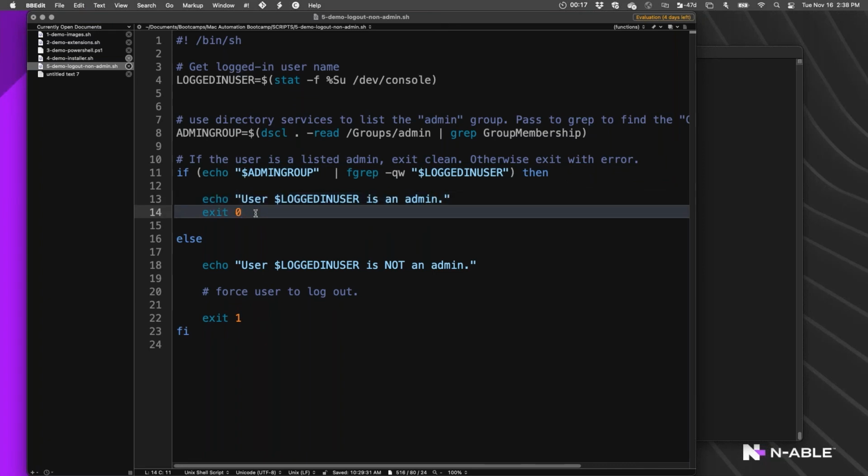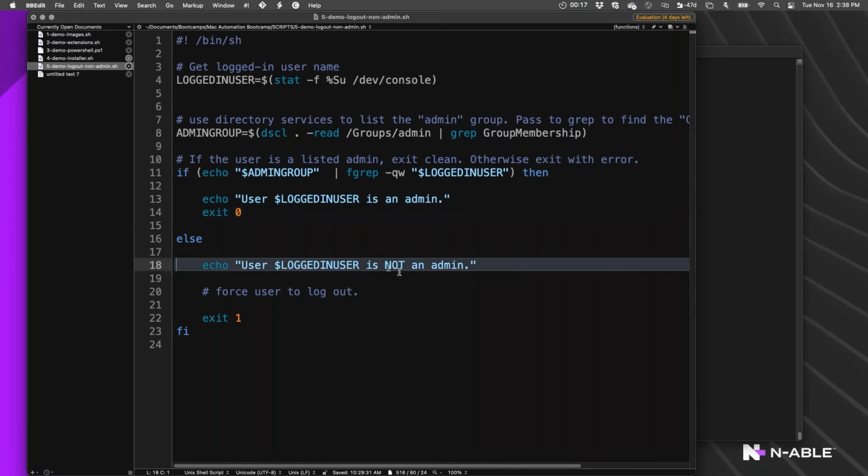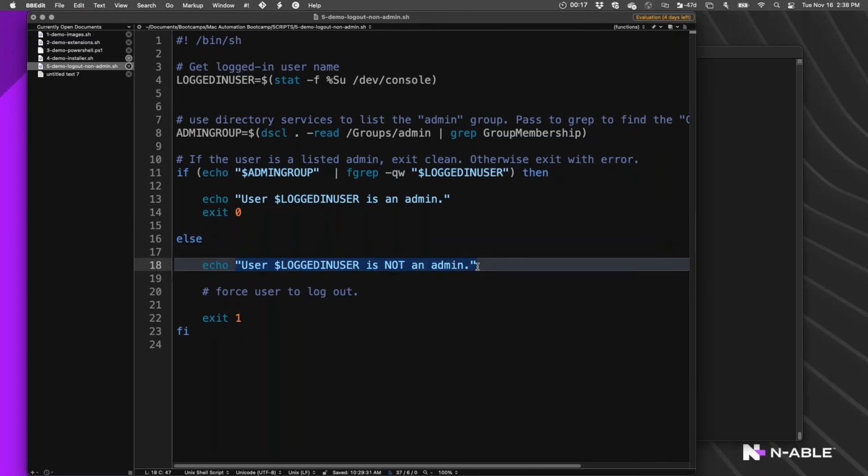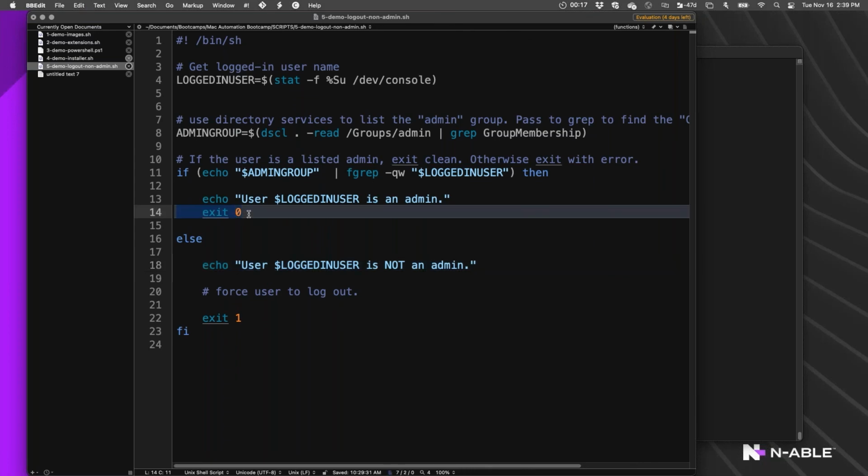So it must be someone from IT running updates or doing maintenance on that machine. But if the logged in user is not an admin, so if this statement comes back false, I'm going to put "the logged in user is not an admin" out to the logs. And then what we can do is actually force the user to log out. Whereas if it was an admin user, we would quietly exit with no errors.